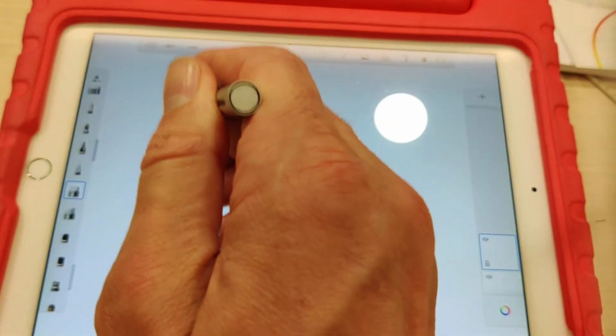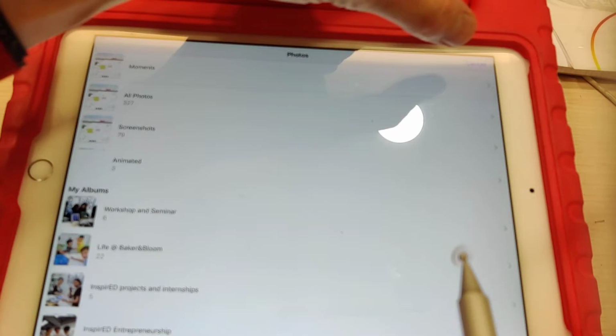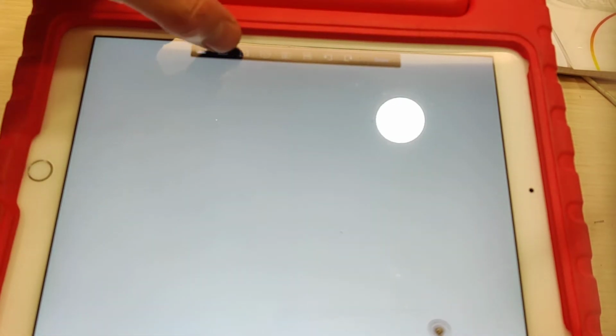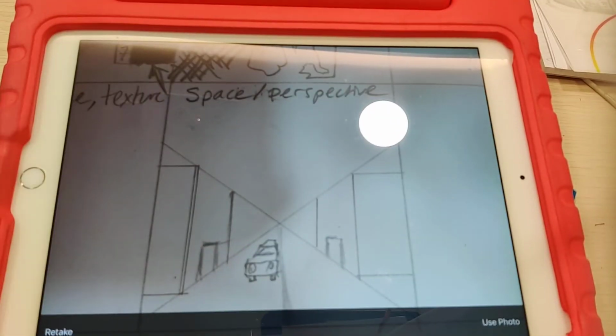What we're going to do first is we're going to take some photos of our work. So I'm going to hit the button here, going to cancel out of the photos, and I'm going to go straight to the camera. In the camera, I've got, okay. So we take that. I've got that photo there.